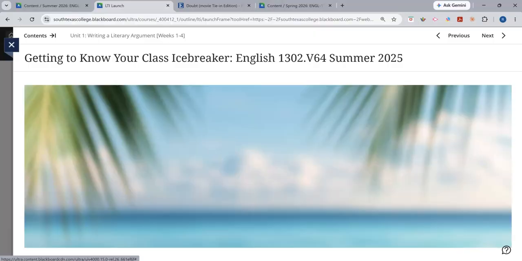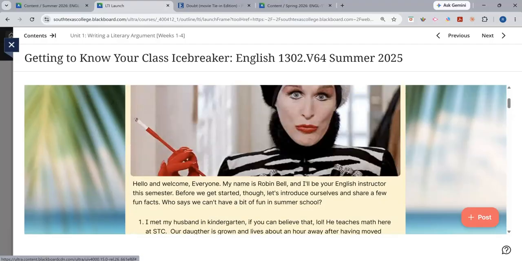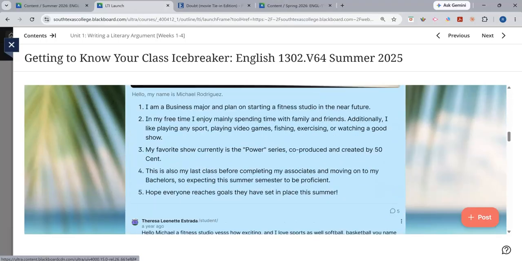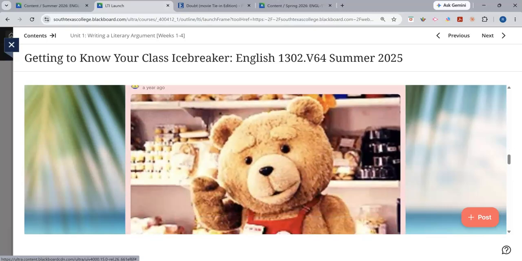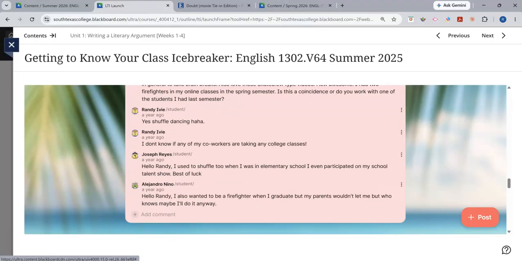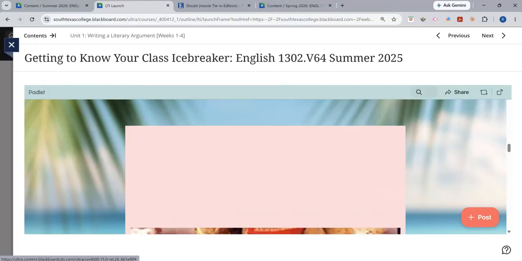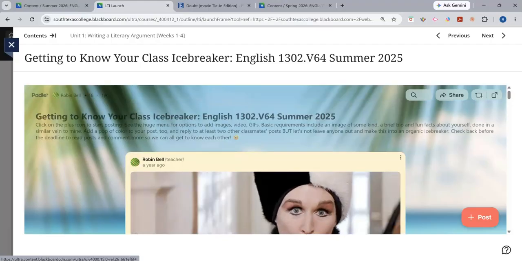So when you click into this, and this is from last summer, you'll see a Padlet, and it looks like this, and you can kind of post things on there. You can introduce yourself to the class. I'll show you how that works here in just a moment, and you can add comments and shout outs to your classmates. So it's kind of fun.